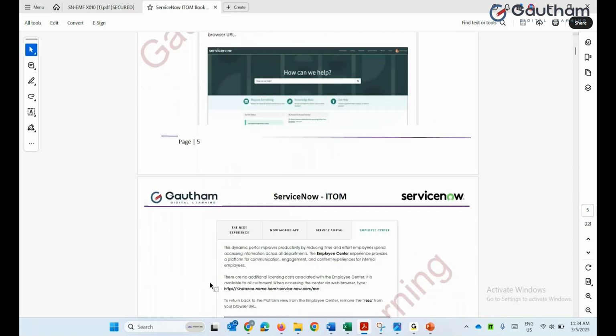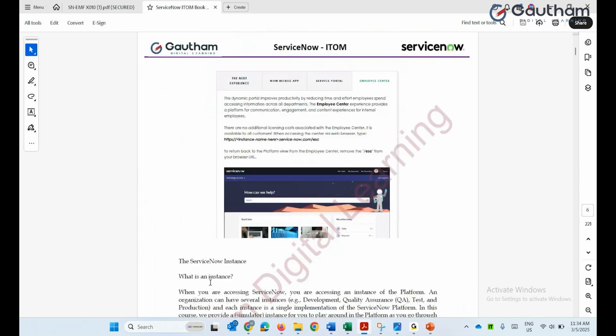This is specifically related to the employee experience, and this is the platform where the internal employees will be able to communicate, engage, or share content, and specifically look into the employee-related content or components they are looking for, especially in the case of HR policies or anything related to policy and procedure within the organization.